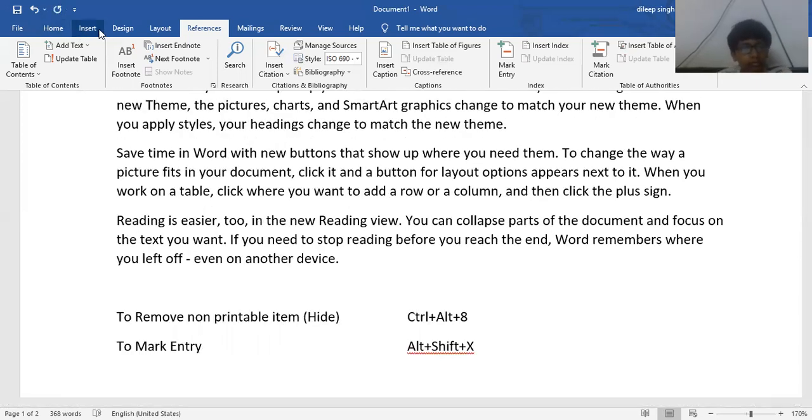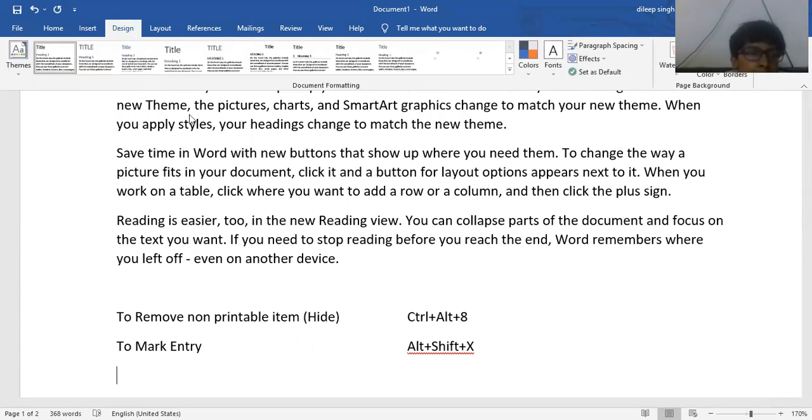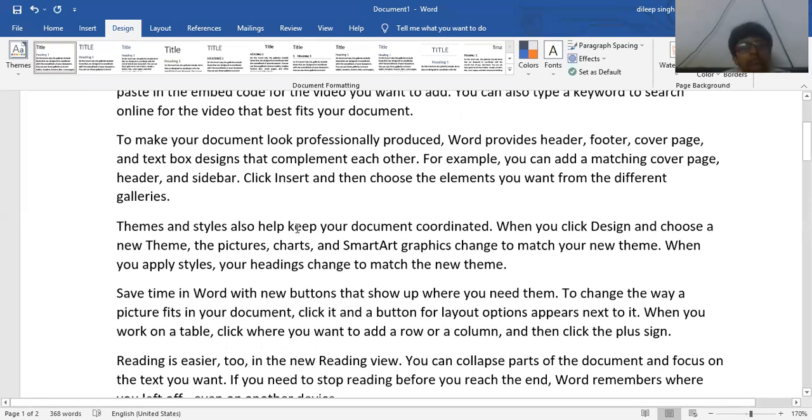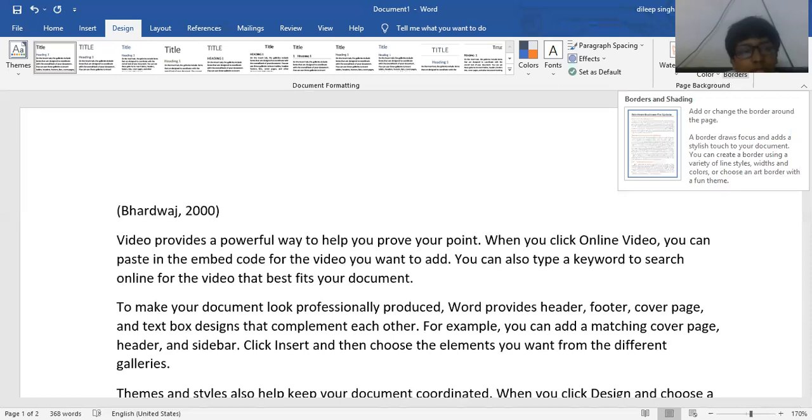The next option is design. I have already told you or not? No, sir. Here are the three options available in page background. There are three options that come in the page background block. The first one is the page border. When you click on page border, the different types of border styles are available for you.